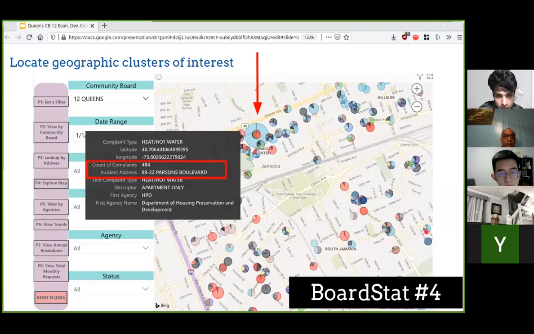And you can also cross-check the incident address. It's 88th Avenue, 22nd Parsons. So it's around that neighborhood. So this was just an example of how you can put a bunch of filters, change the date ranges, complaint type, and see what's going on in a particular neighborhood.